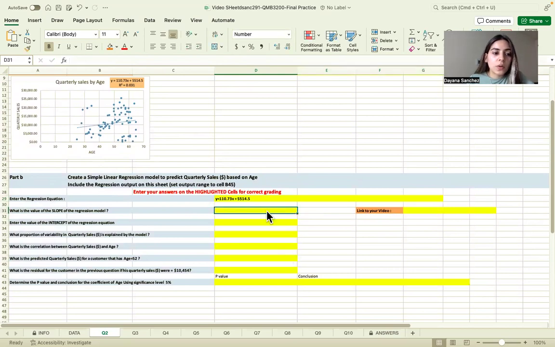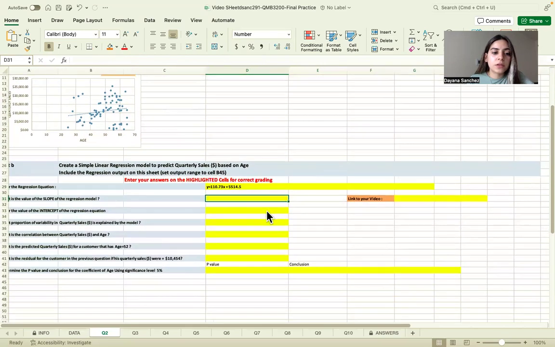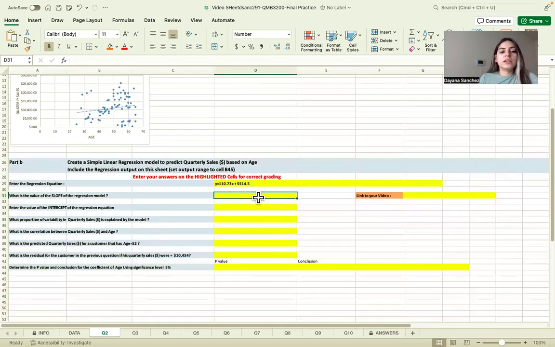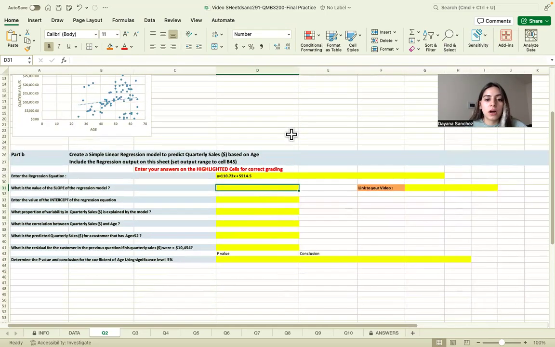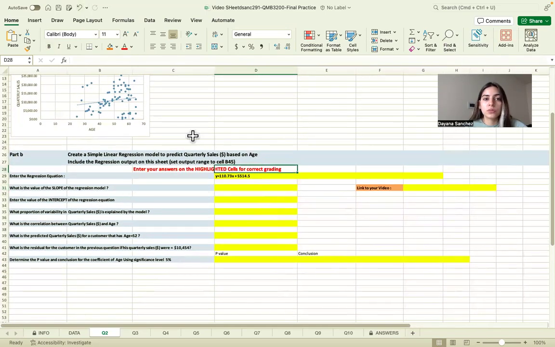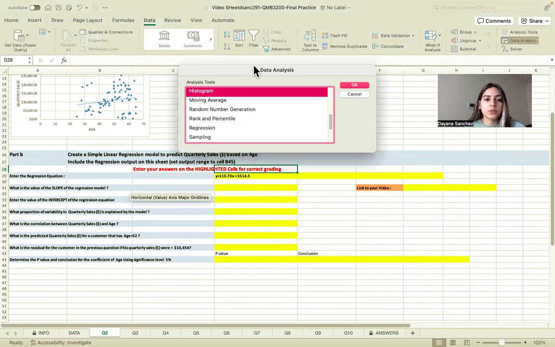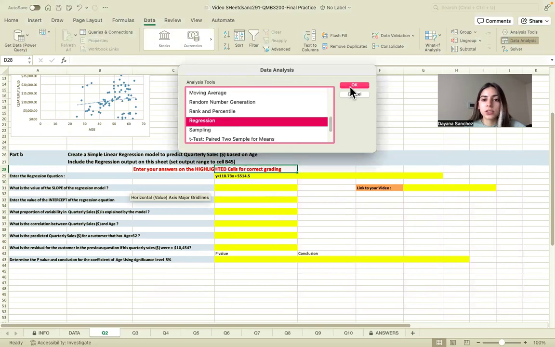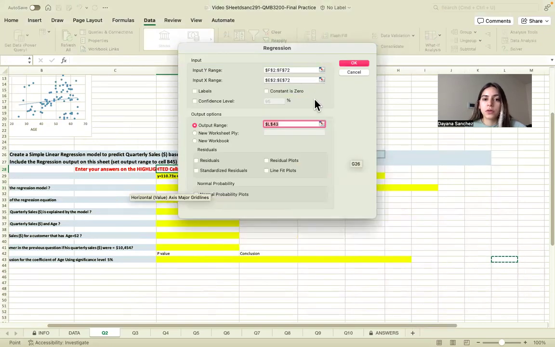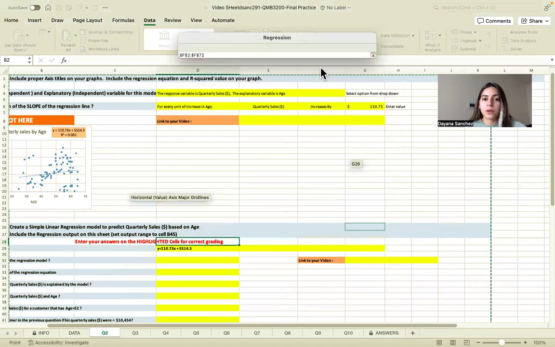And now, what is the value of the slope of the regression? To answer the remaining questions, for this one, you could just do slope and select the data, but you can also get the summary of the regression. So you would go to data analysis tool, then you're going to find regression, hit OK. Now it will show you the options, input Y range.